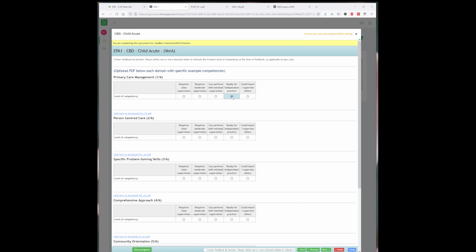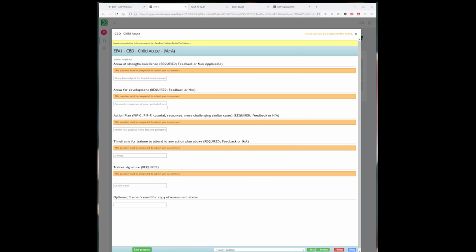So today we're going to pick Ready for Independent Practice in Domain 1, and we're going to say Moderate Supervision in Domain 2. Clicking Next brings us to the final page. As you can see, it's a very quick tool to use.